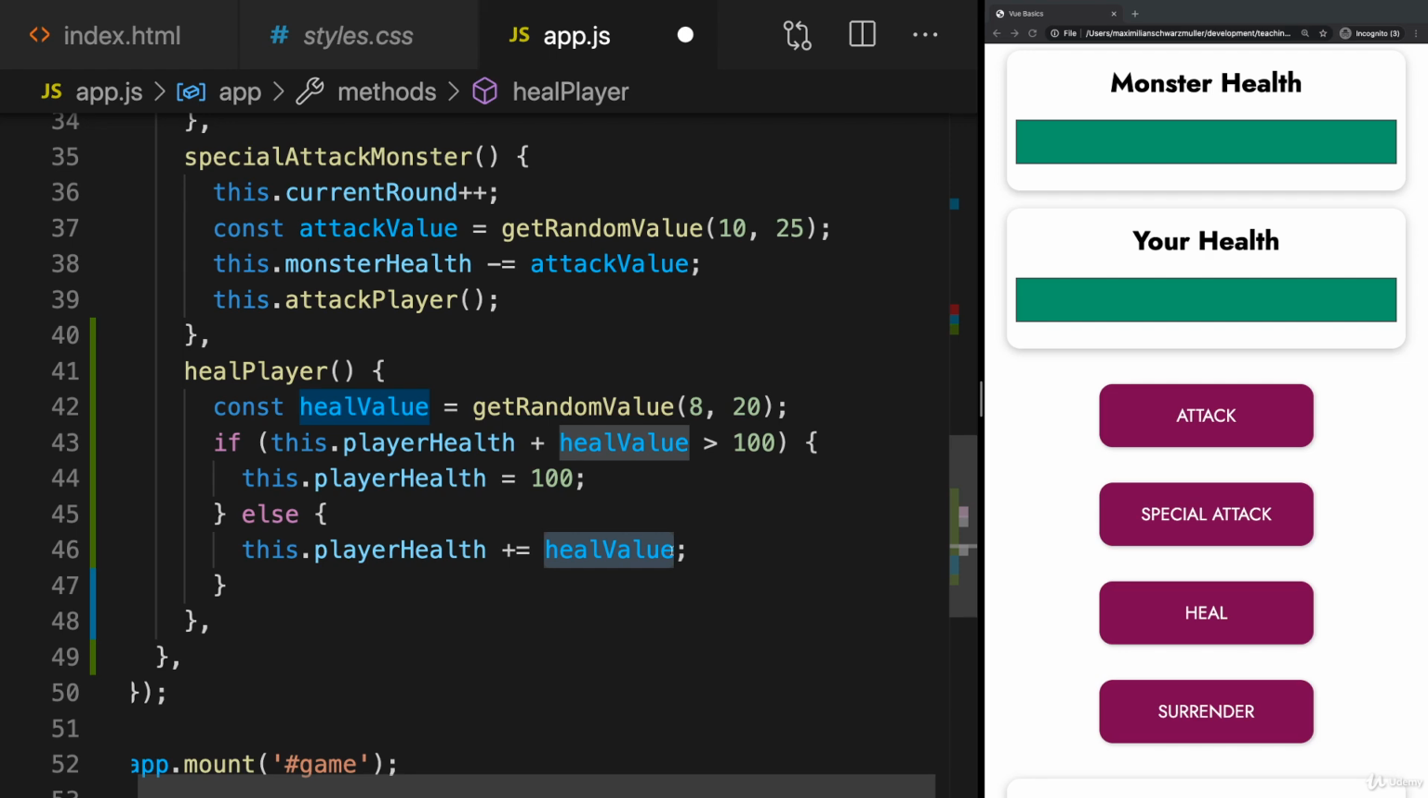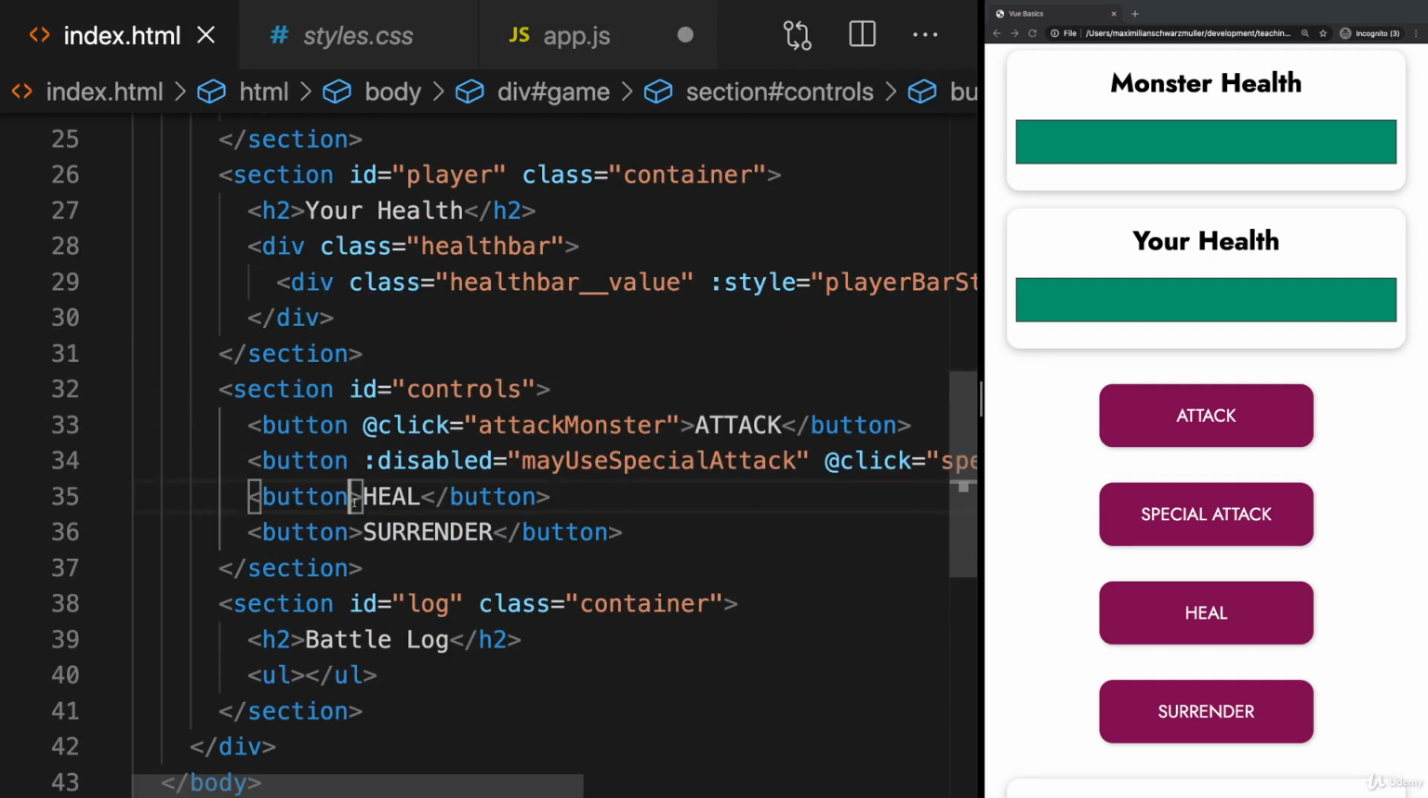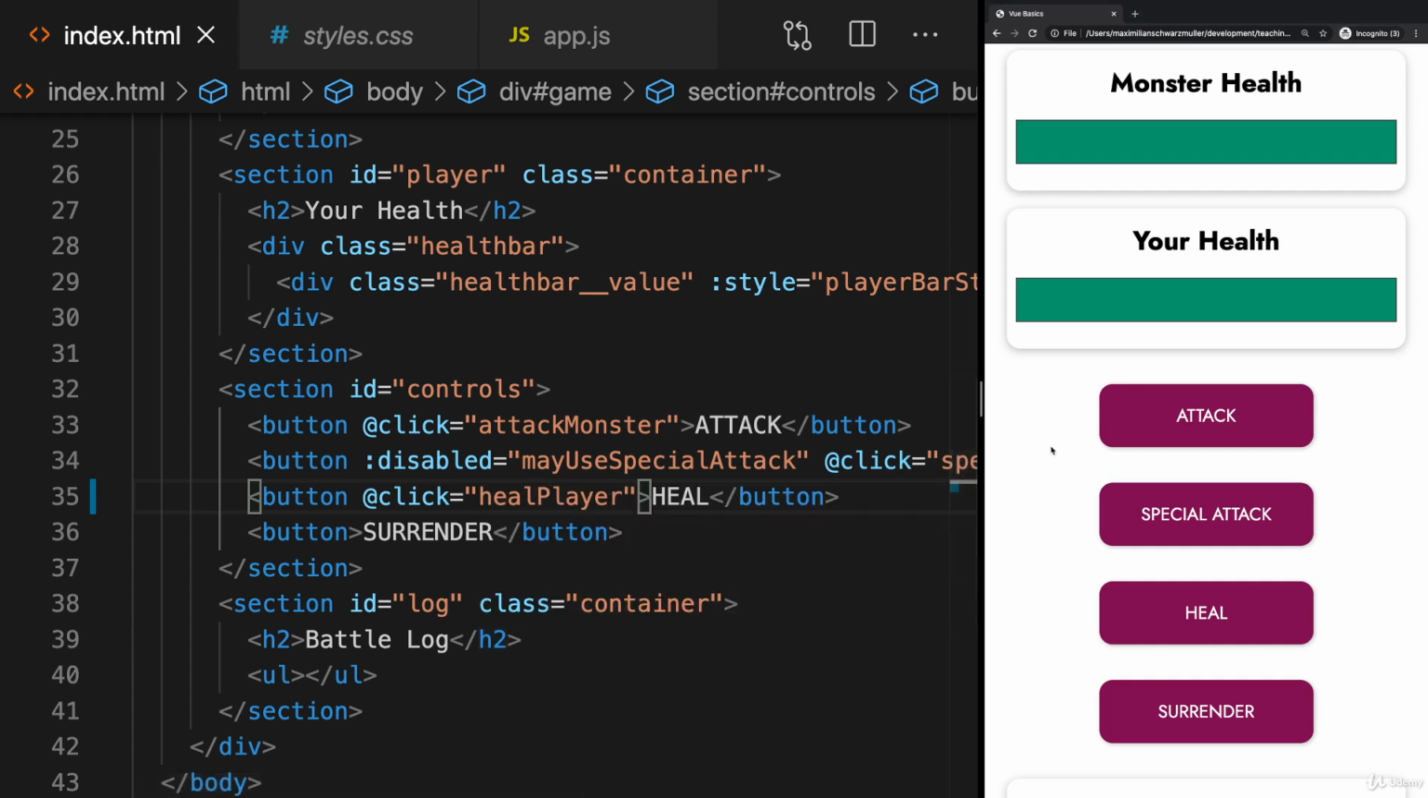So with that, we got the healPlayer method. Now we can connect it to the button by adding a click listener as we did many times before, and by calling healPlayer, just like that. And if we now save that and reload, if I press heal initially, nothing happens. But if I launch a special attack, this works, I can attack. And now let's heal ourselves, that worked. So that's looking good.